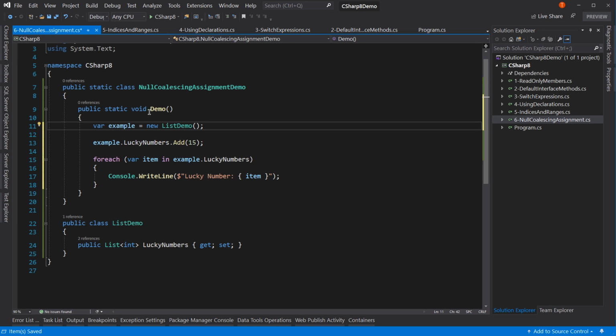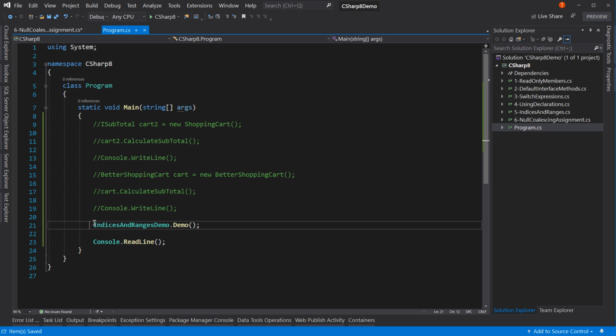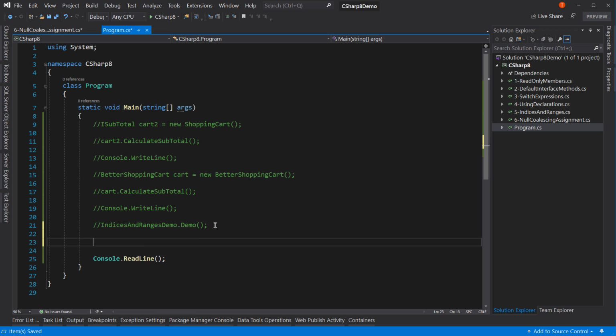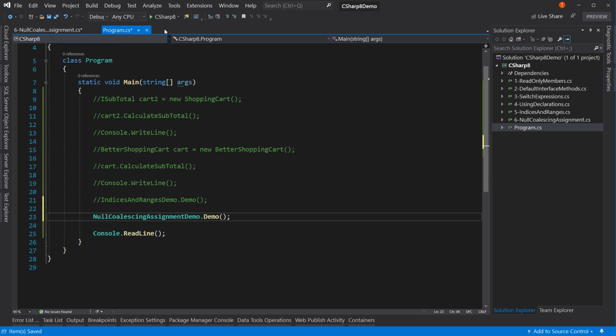All right. So I've created this little demo method that all it does is instantiate this class. And in that class is one property which isn't instantiated, but we'll get to that. I'm going to add a 15 to that lucky number list, and then loop through that list and print out all my lucky numbers. So let's grab this here. Now I'm going to call this in, let's close out some of these other ones, in program.cs. So I'm going to say null coalescing assignment demo.demo. All right, and this should print out my lucky numbers.